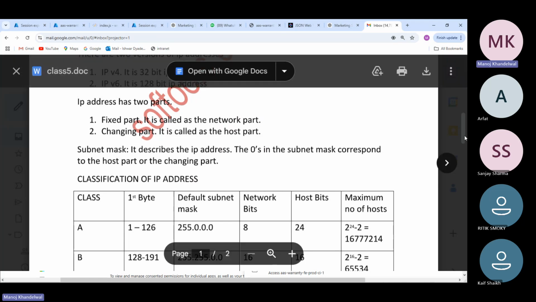And we have seen the purpose of the subnet mask. Why do we require a subnet mask? What is the job of the subnet mask? To tell us which part is the fixed part and which part is the changing part. Very good. Anything with 0 is the changing part, and anything with 1 will be the fixed part.